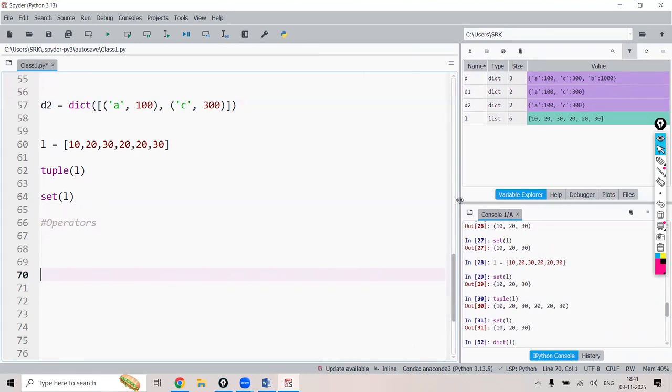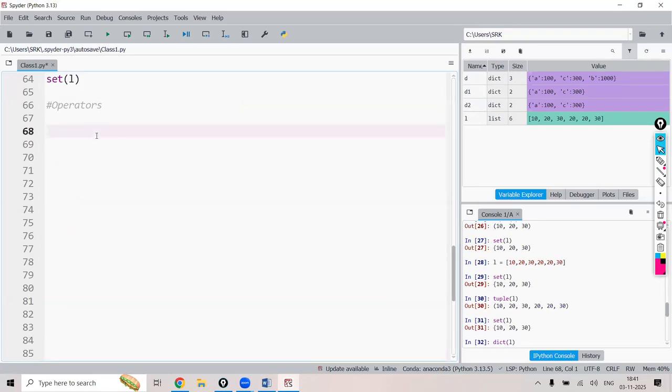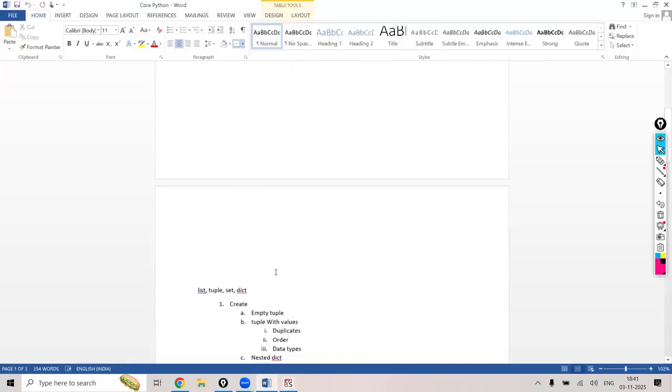Okay, we have to complete the BTech also. So starting from the LKG, we'll start one by one. Right? Now, operators. What are the different operators we are having? Miss, the first operator is called arithmetic operator. Okay, let me write the notes here.